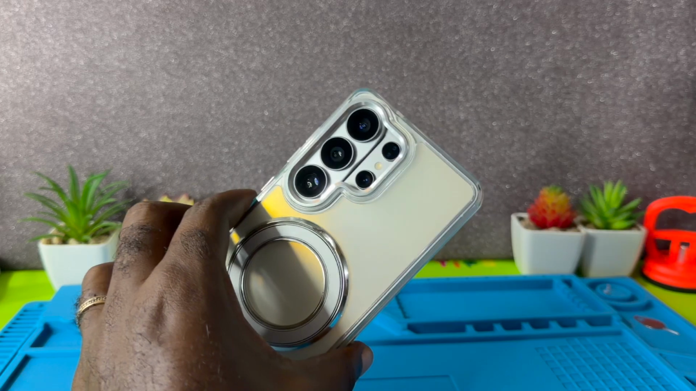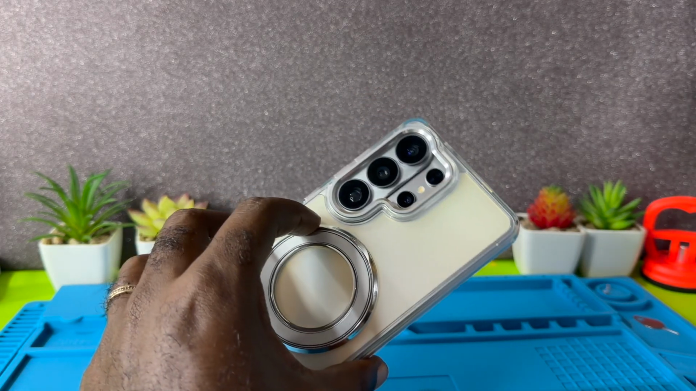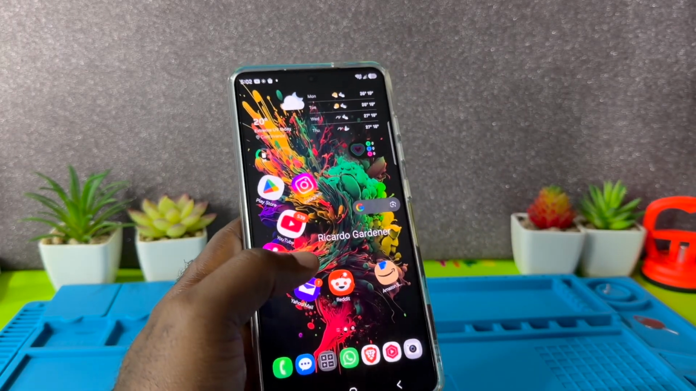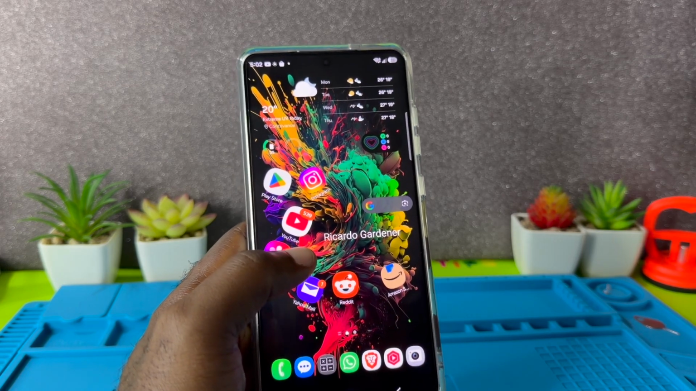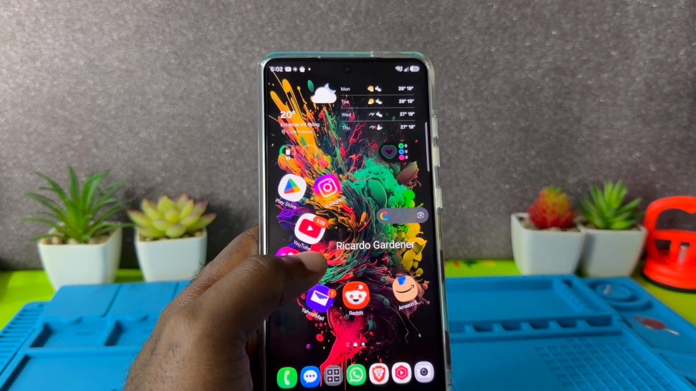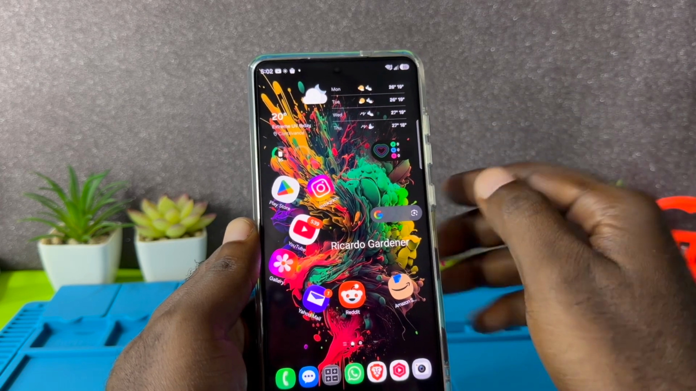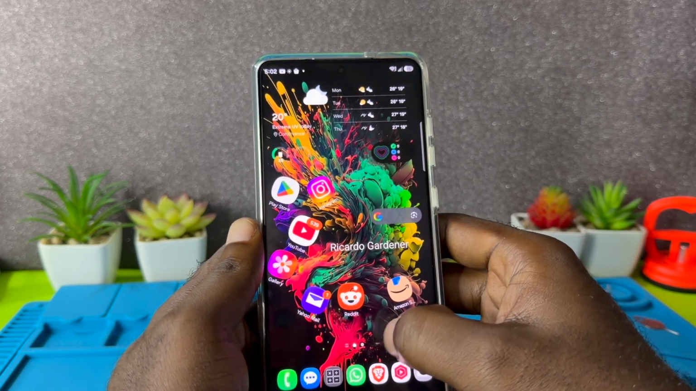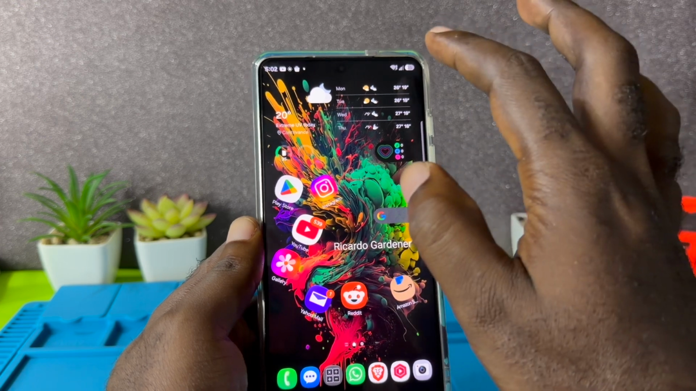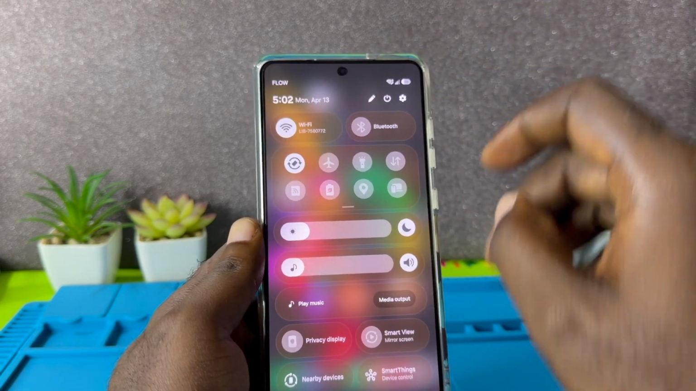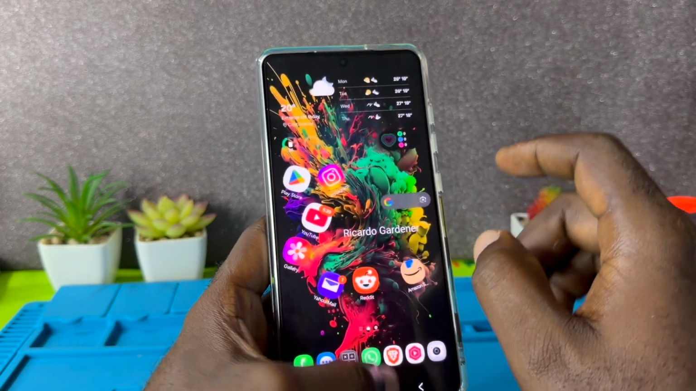In today's tutorial, guys, I'm going to show you how to use the S26 Ultra's new updated screen record feature. Of course, they have improved the screen record, and one of the cool things I like is that this new screen record allows for both full and partial screen recording. That's one of the new additions to the S26 Ultra.